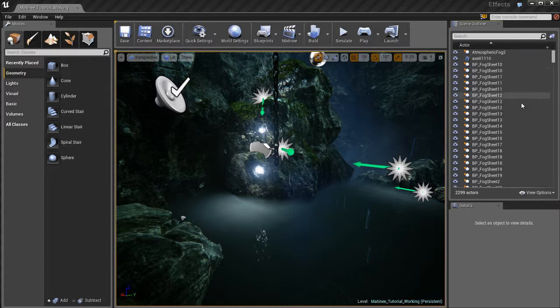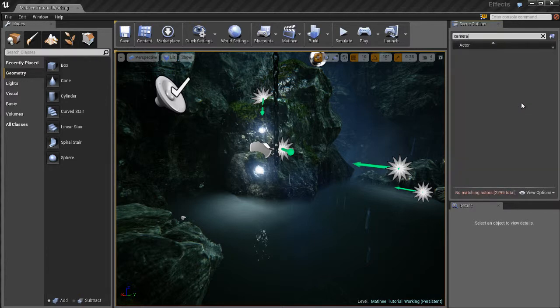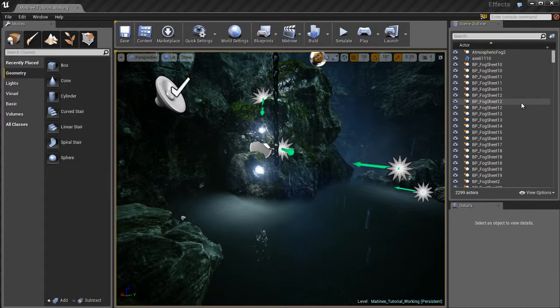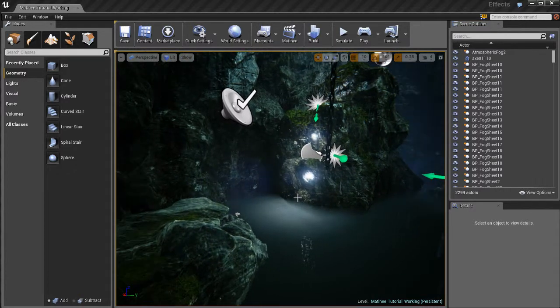So if I come over here to my scene outliner and do a search for camera, there shouldn't be anything. If I do a search for matinee, again, there shouldn't be anything. So I've got myself a blank scene.